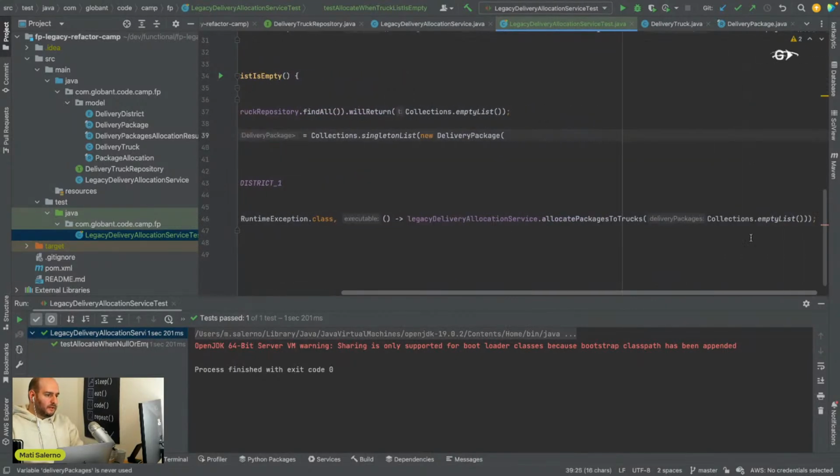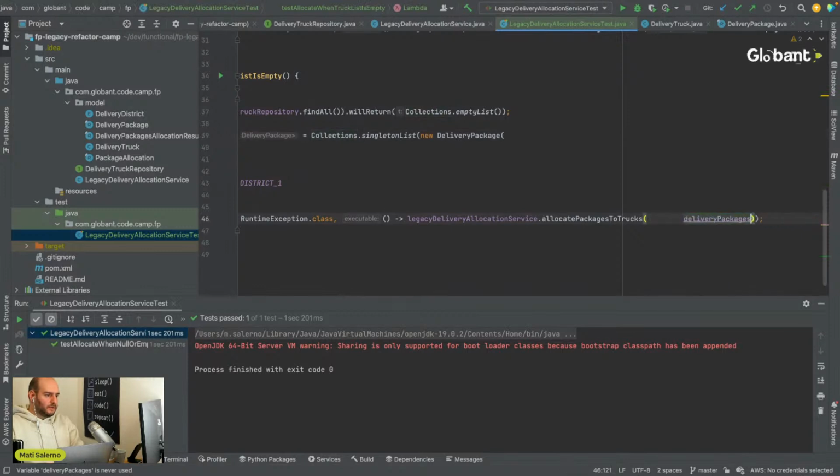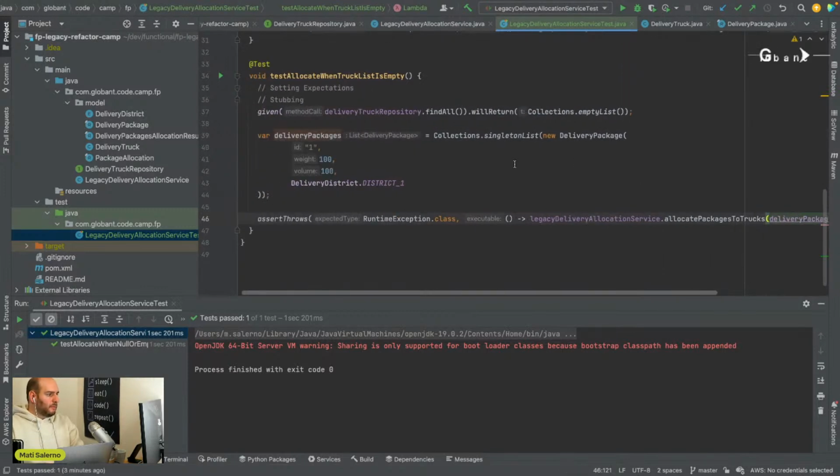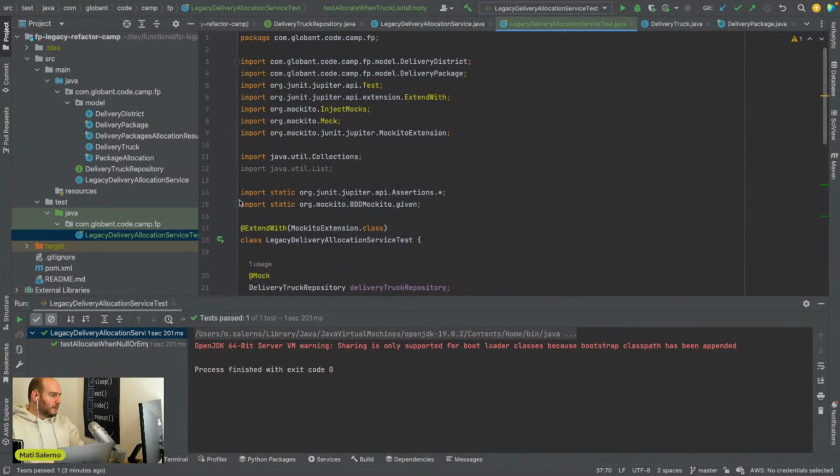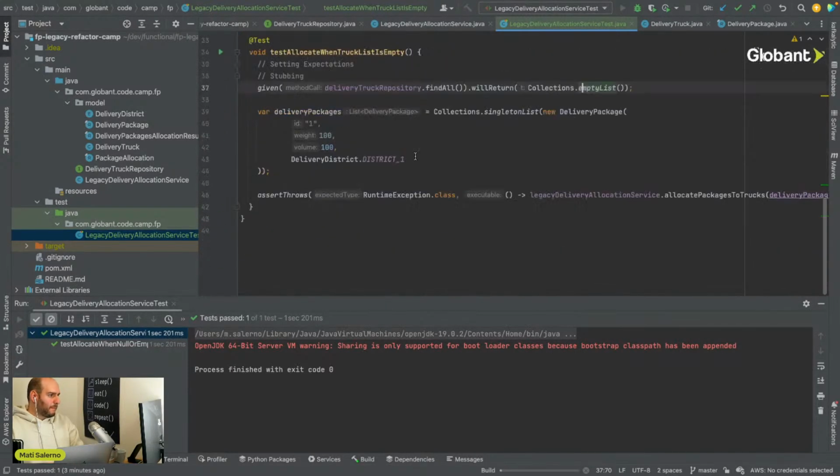So I'm going to send this, instead of an empty list here, I'm going to send the delivery packages. But remember, I'm expecting my trucks to be empty. So this will throw an exception. And I'm running all this. Let's see what happens.